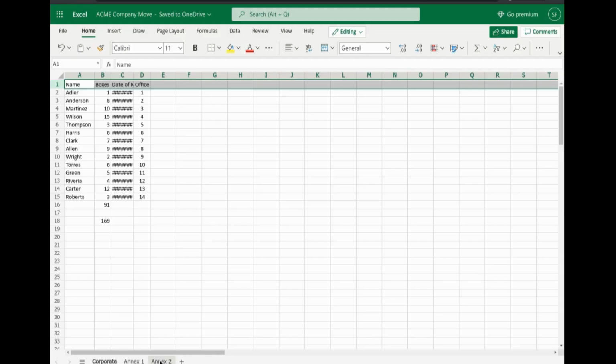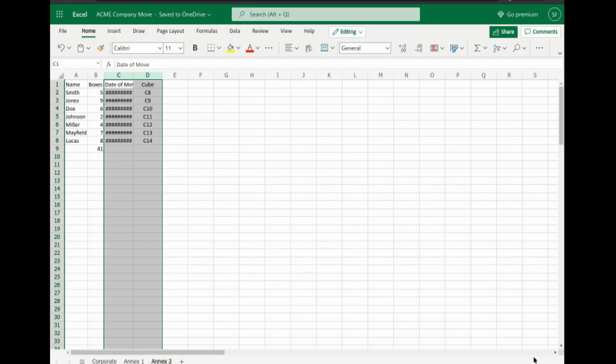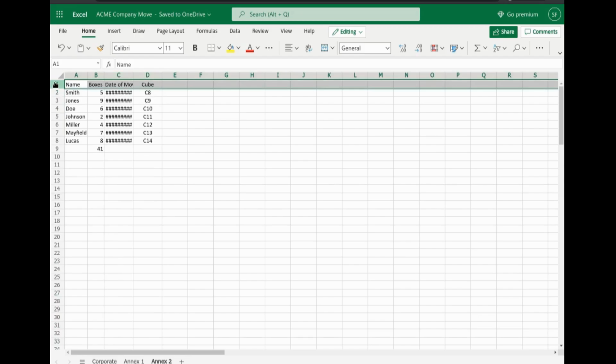You should have your workbook Acme Company Move open. Go to Annex 2, click on that worksheet if you are not already on it. Now we need to make some changes to the spreadsheet so that anyone, such as the moving company reading this, can understand exactly what they are looking at.